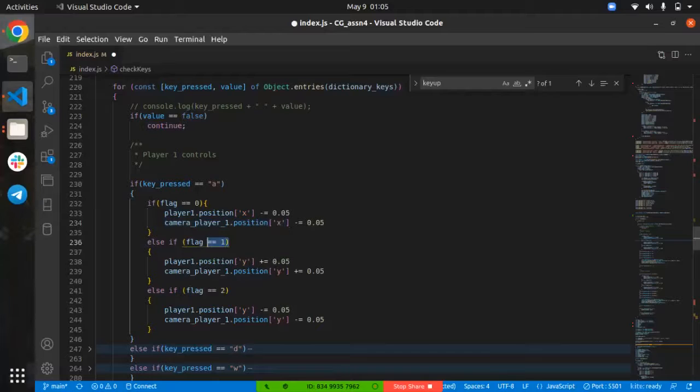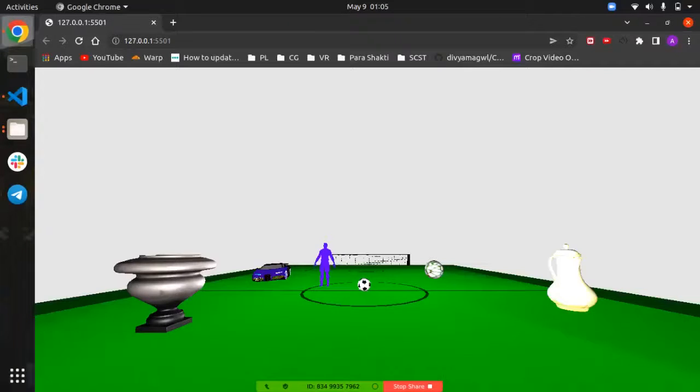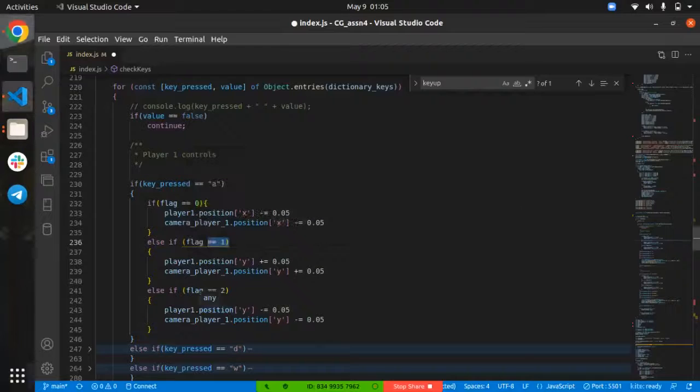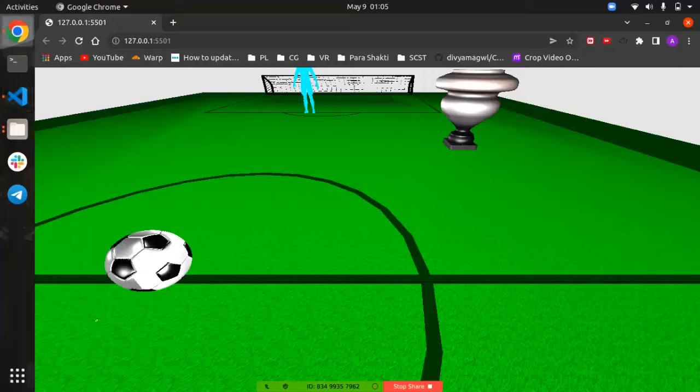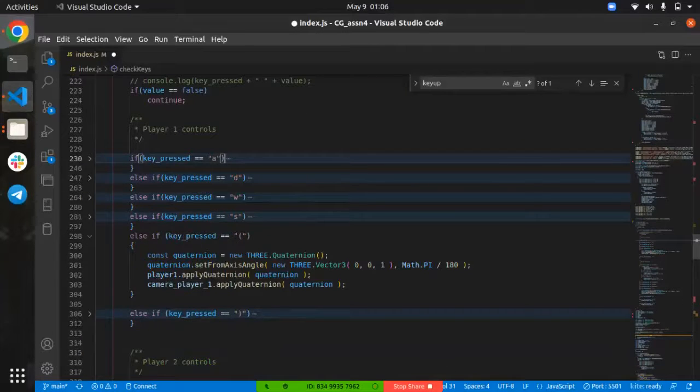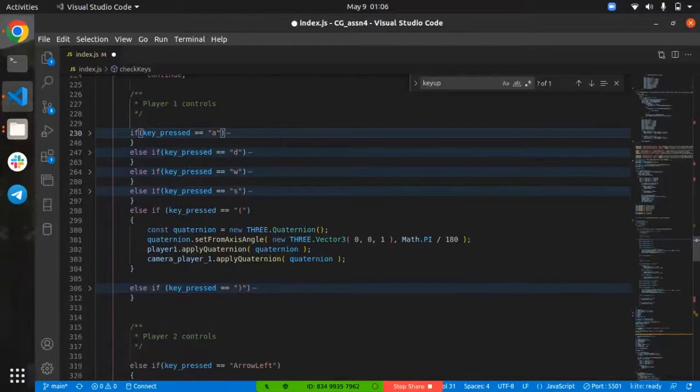And similarly, intuitively, when we are viewing from the perspective of player 2, when pressing A, the player in front of us should move to the left, which is negative y direction. So that's why we perform different operations depending on the value of the flag. And similarly, we perform similar operations for the key presses of D, W, S, and when an open bracket key press is detected, then we perform simple rotation that we did in the last assignment.